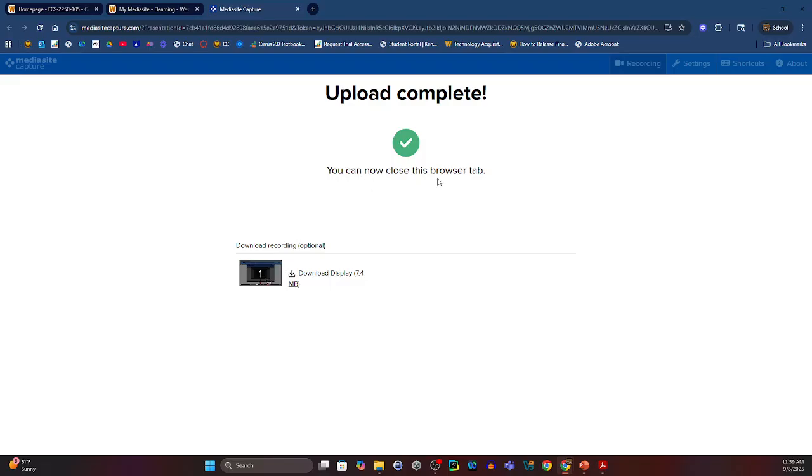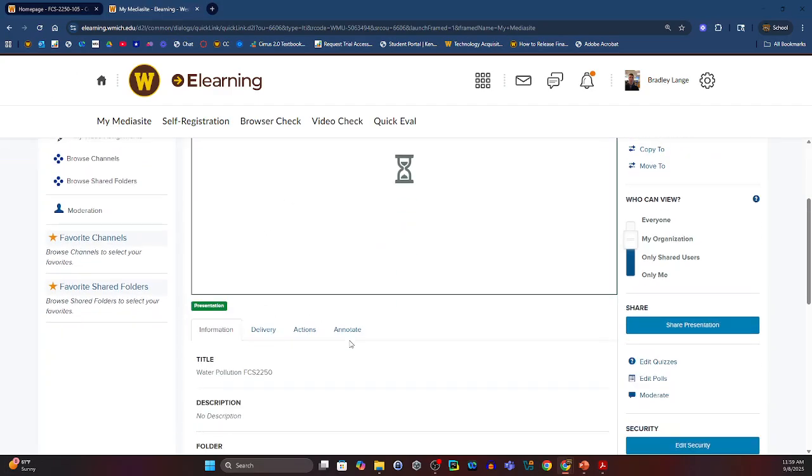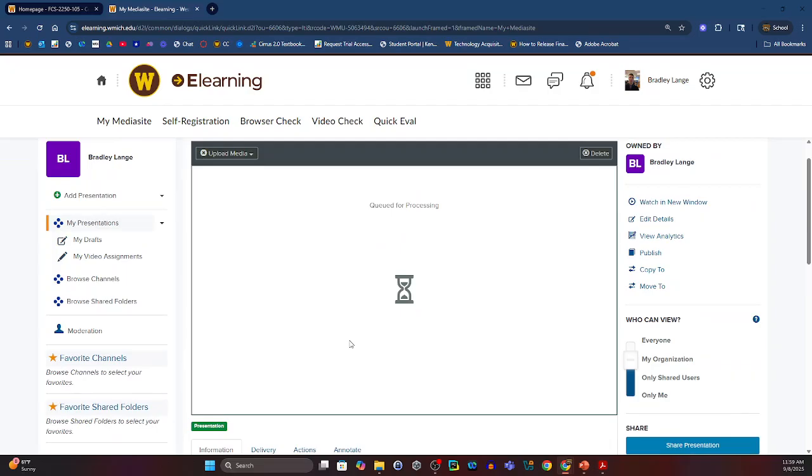I can close this browser tab. All right. Brings me back to my Mediasite. So right now, it is being queued for processing, if you will. It is working on it on the back end. But while it's doing that, this is probably the most important. So stop what you're doing. I was going to sing a song there, but I'll leave that for later. Stop what you're doing, you guys, because this is critical.